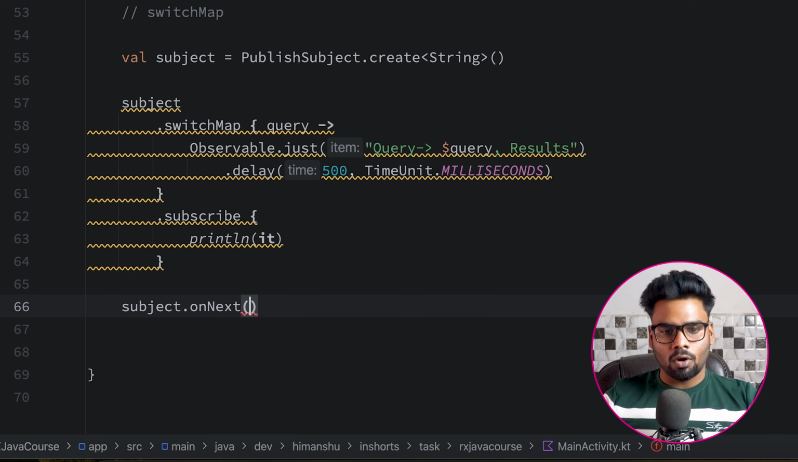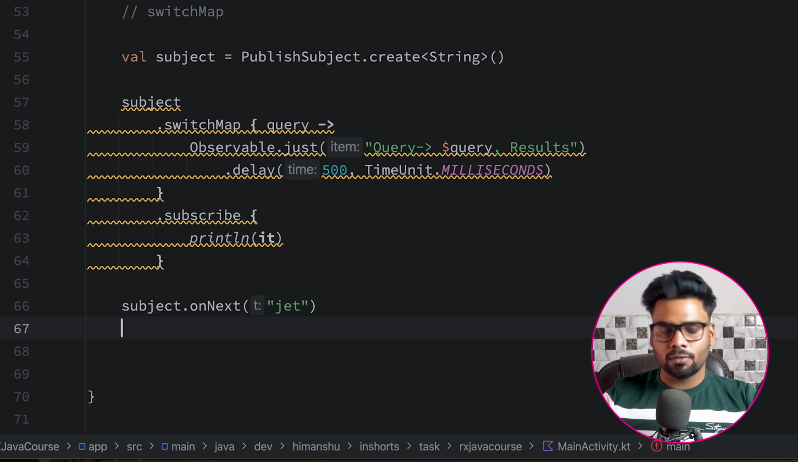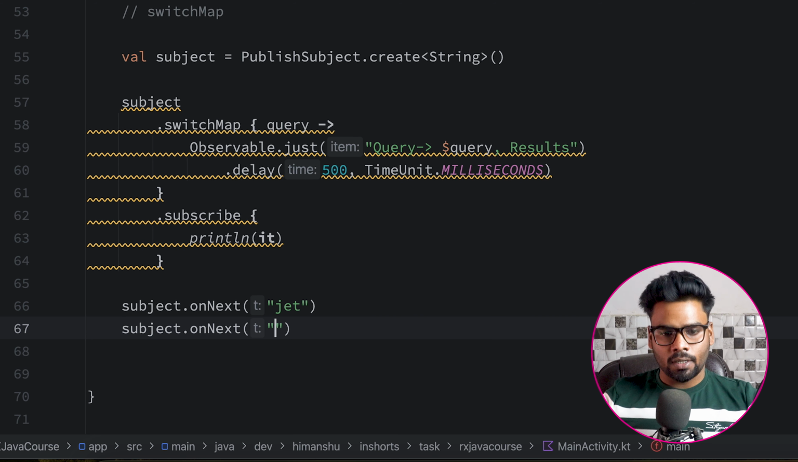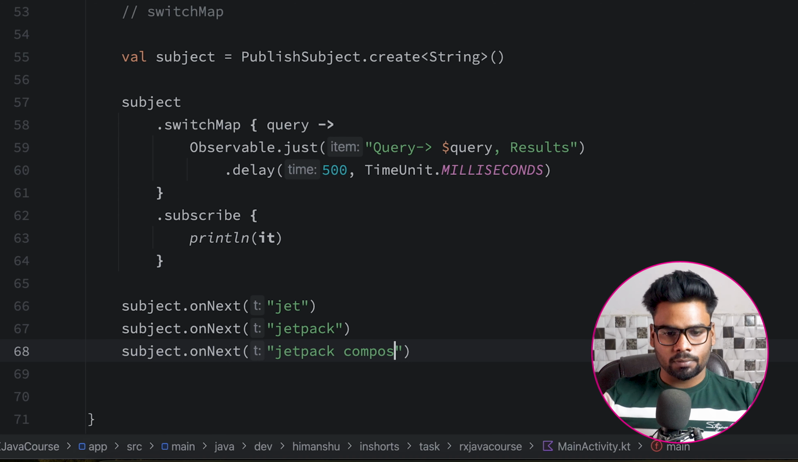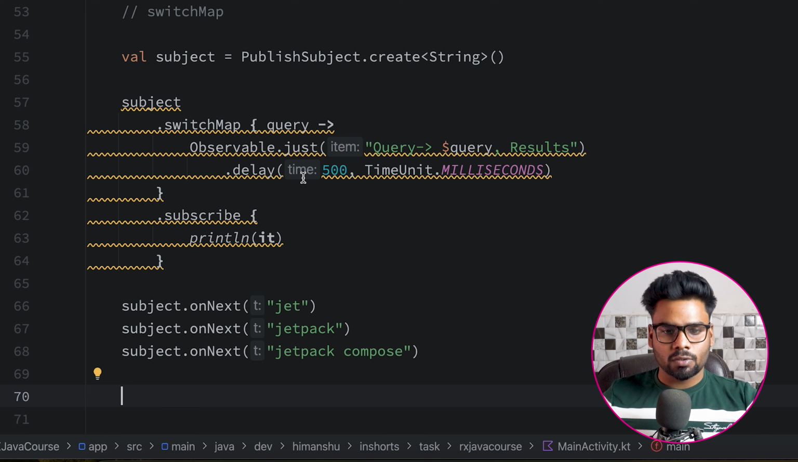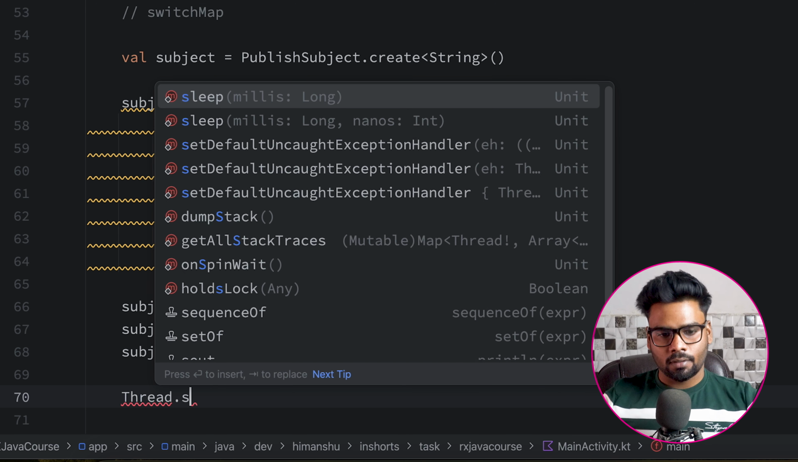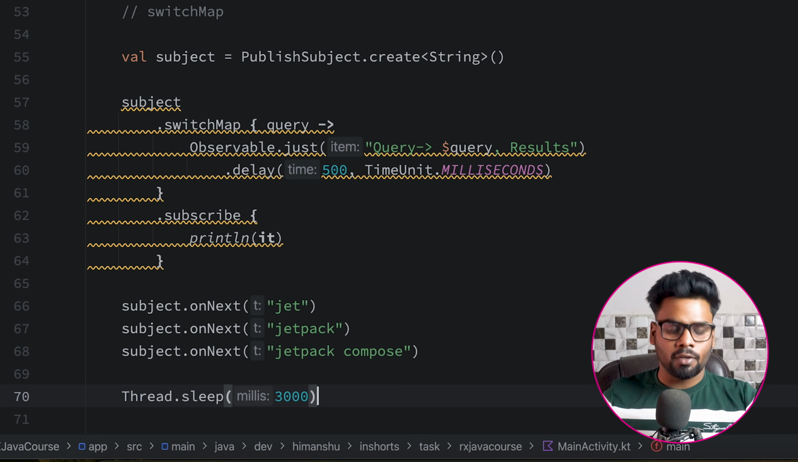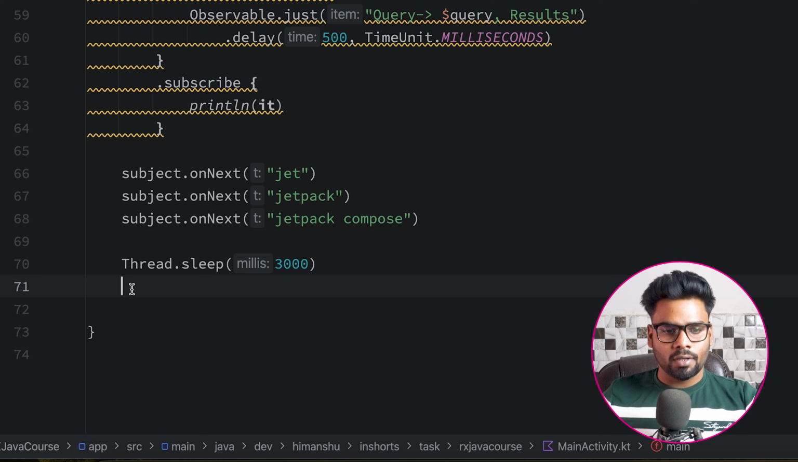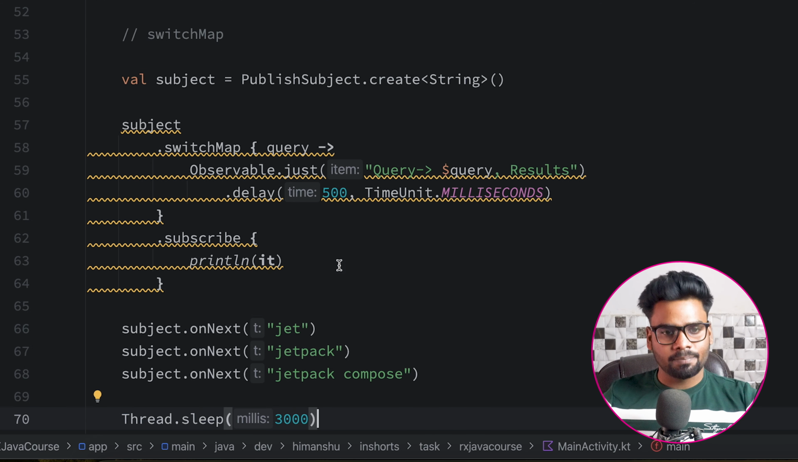So subject.onNext, I'm gonna use "jet". So the user types the query "jet". Subject.onNext "jetpack". Okay, subject.onNext "jetpack compose". And just after that, because our network request will take 500 milliseconds, I'm gonna sleep my thread for 3 seconds in order to complete this emission, right? Due to this reason I'm using Thread.sleep for 3 seconds.